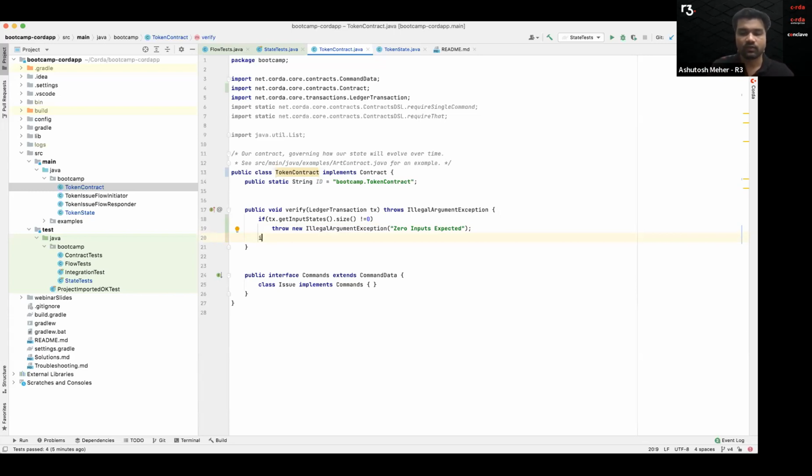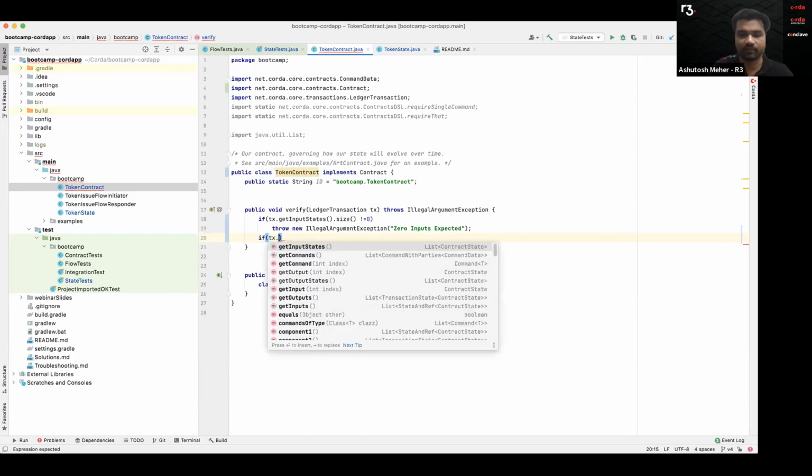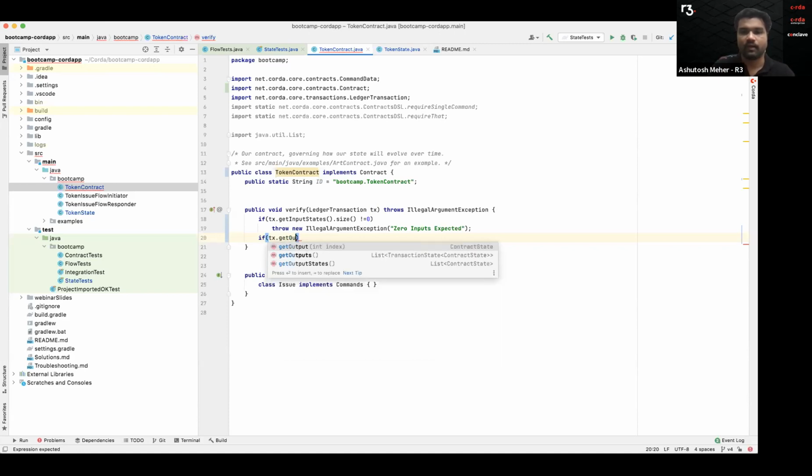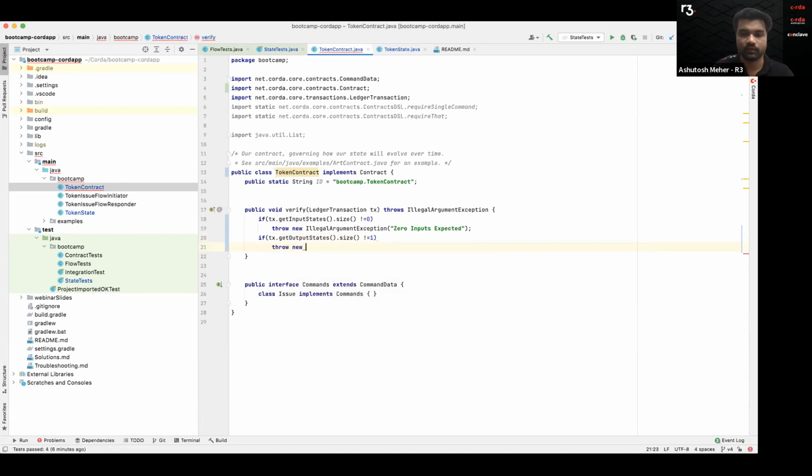Now the next thing we can do is a similar kind of thing with our output as well. We are expecting one single output. We don't want someone to issue something else as well while we are trying to just issue a particular token, right? Let's say someone is issuing a house or a vehicle with this transaction. We need to make sure that's not happening. So this time, get output states, and the size for this should be 1. If it's not 1, then there's an issue. So we say 1 output expected.